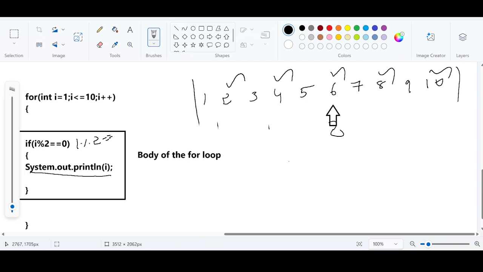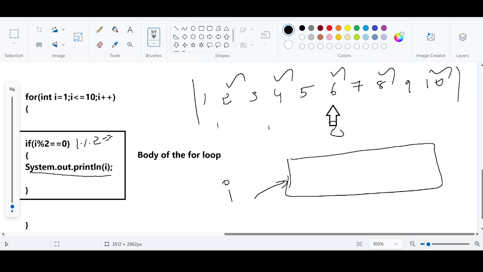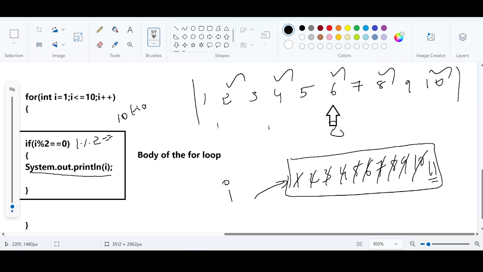Okay, but in the memory, the values of i are getting incremented from 1, 2, 3, 4, 5, 6, 7, 8, 9, 10 till 11. Till 11 also it is going to get incremented. Right? So it means the for loop is getting executed for how many times? It is getting executed for 10 times.